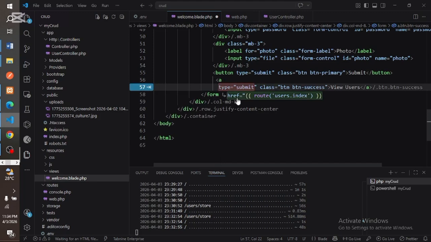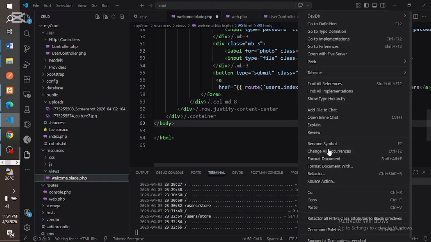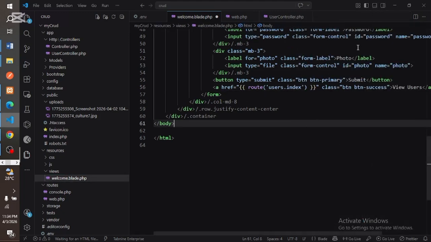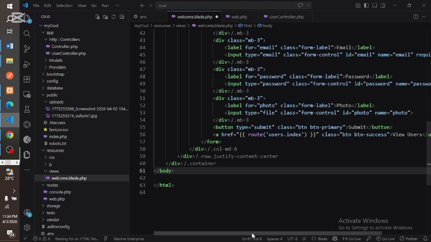So let me come here and do the needful. So I'm not using button. I'm going to use this. So users.index is the route. So let me format that so that you can see it clearly. And let me reduce this. So this is my route.